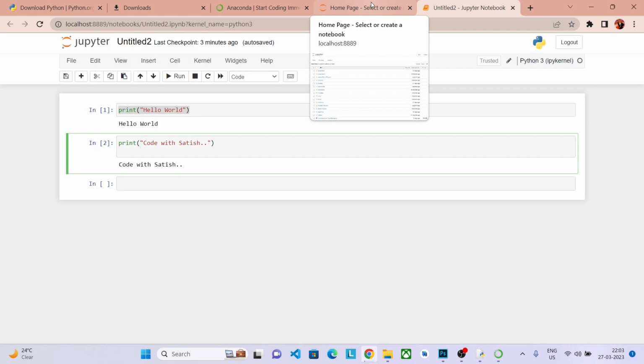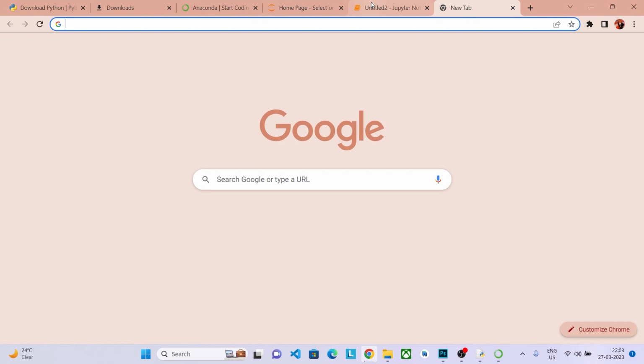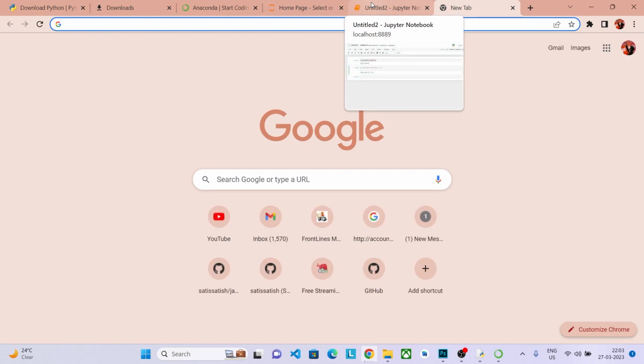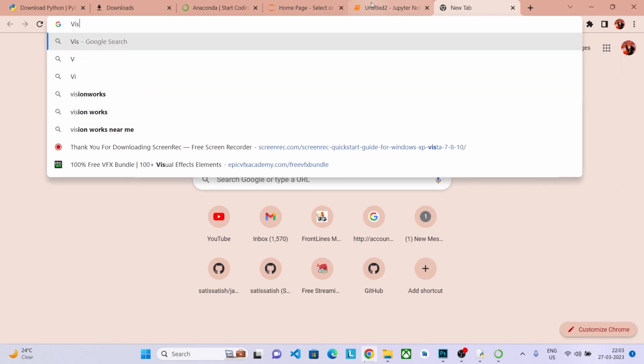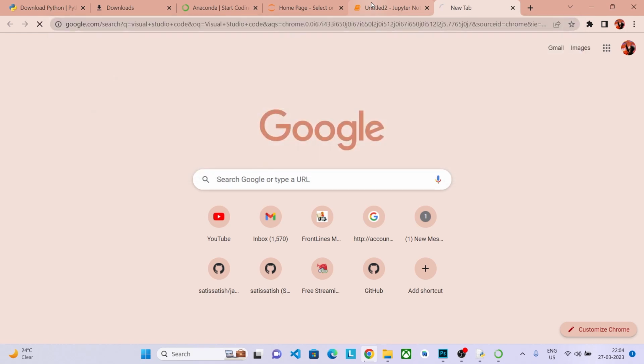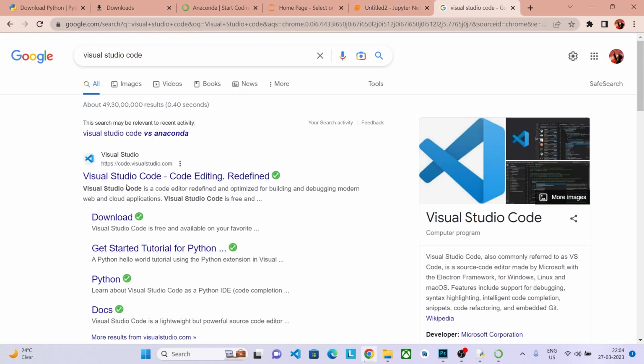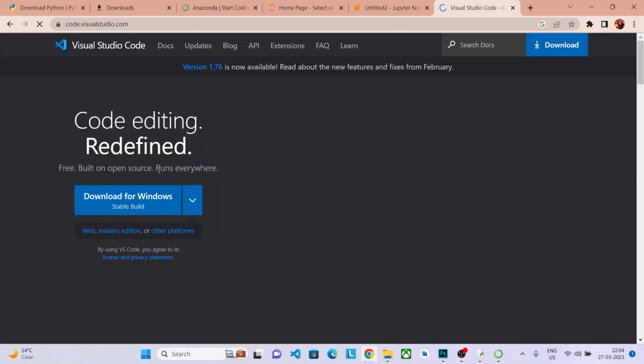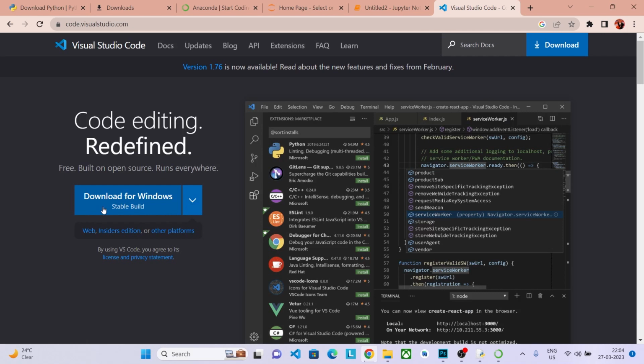Now, coding in Visual Studio. Just simply taking a new tab, I'm using the shortcut key Control T. There is nothing. By simply typing Visual Studio Code in the Google search bar, after entering, the first page, click the first link and download for Windows. I'm using Windows.